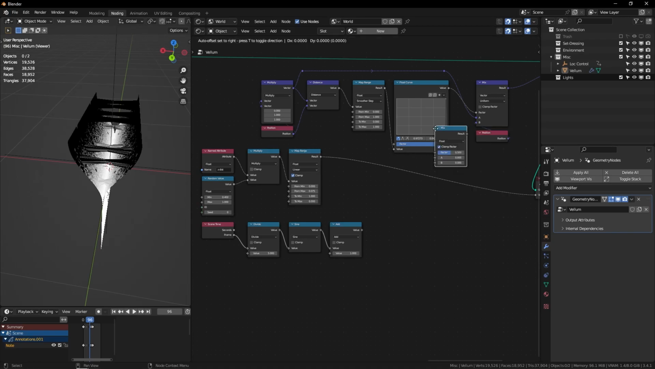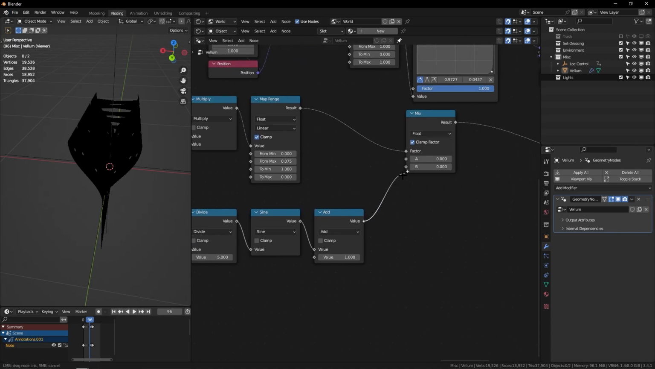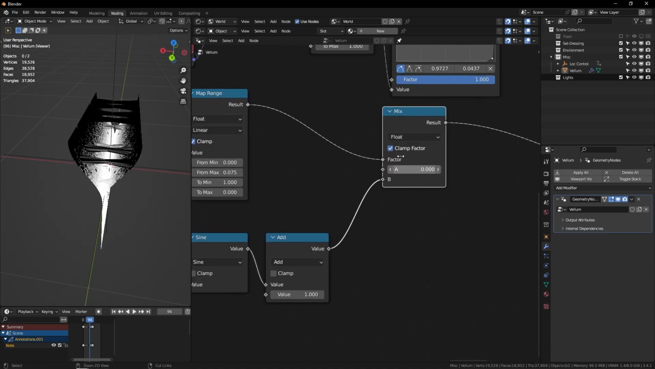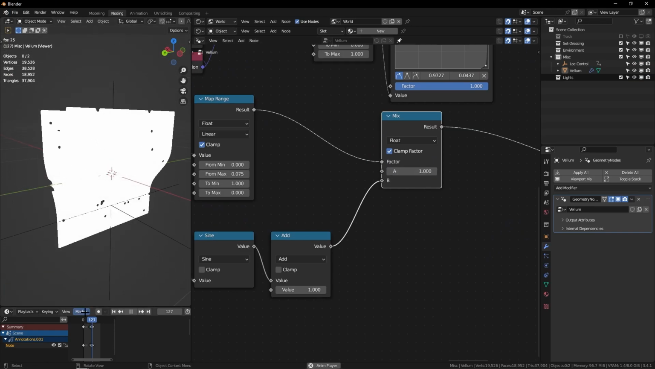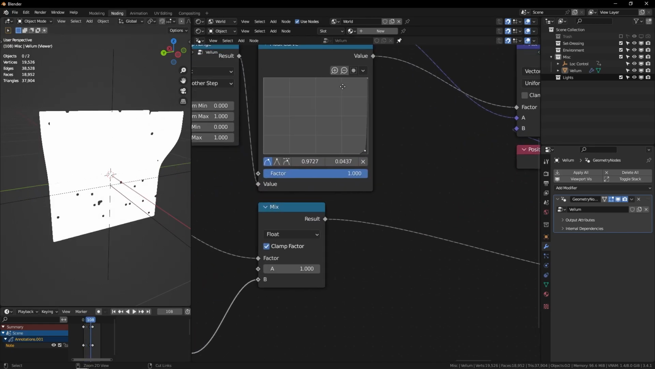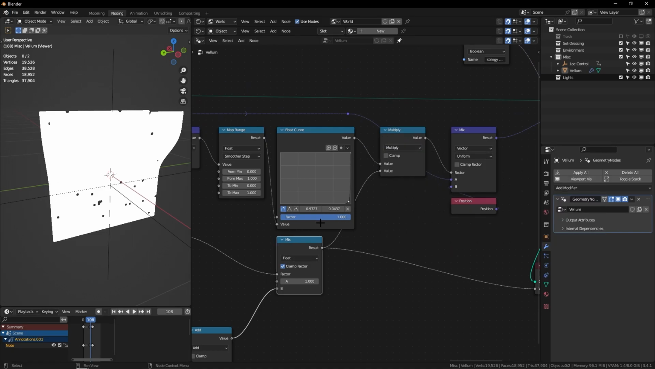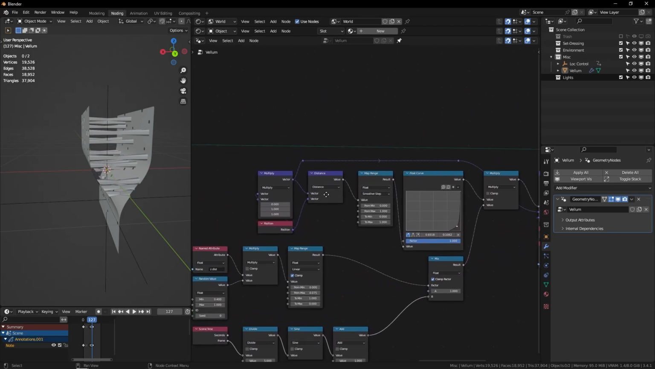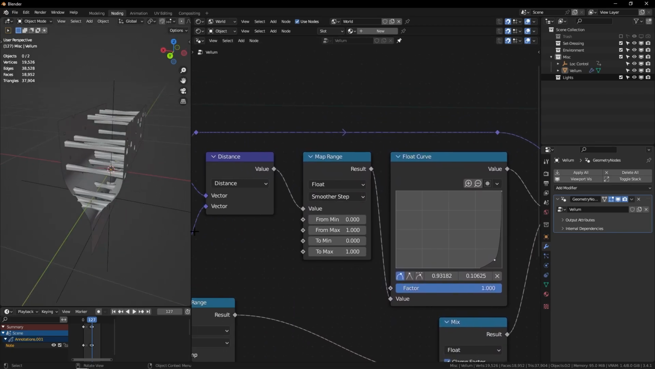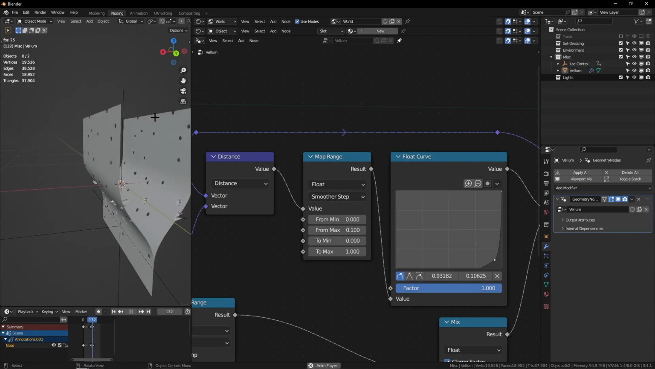And now I'm going to take another mix node, plug this in here with this as the factor, and this add node into B, sorry, and A is going to be 0, or 1. So now you can see the bottom of this is going to be blinking, and the top is going to be staying white. And I can multiply this float curve. I'll just take a math node and set this to multiply, and multiply it by this mix node. And then if you plug it in, you'll see nothing happens, and that's because I made a mistake apparently. Back here on this map range, this has to be set to 0.1, not 1. So my bad. But now if we play it, you can see they're stretching and they're kind of bouncing.